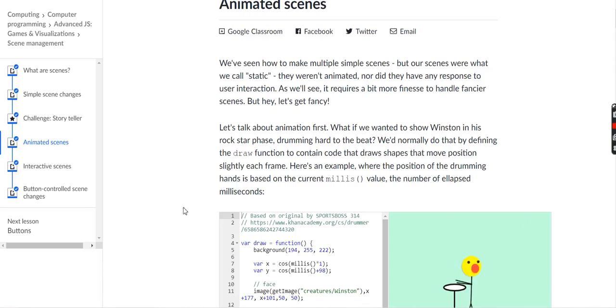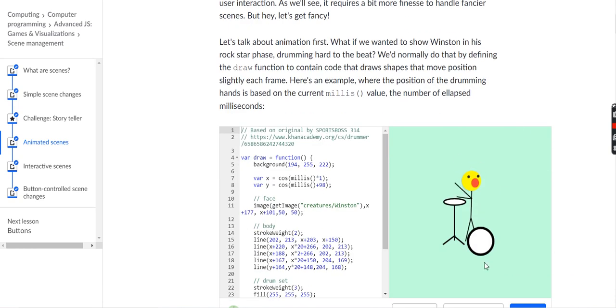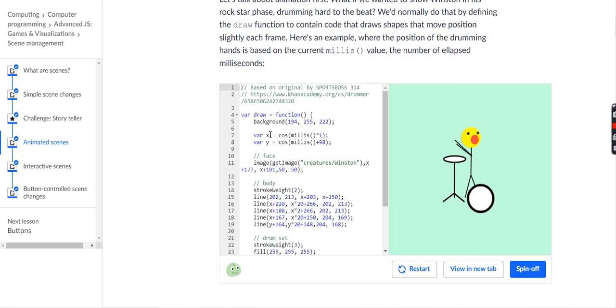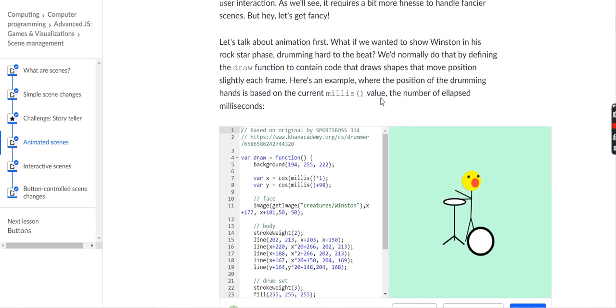We left off last time with the storyteller challenge, and this is kind of a part two where they want to add an animated scene. So the first thing you're gonna notice is Winston playing the drums over here, and they added new ideas that you most probably haven't used before. This being the cosine and the milliseconds. So they explain what the milliseconds is. It's the number of elapsed milliseconds. So that's pretty self-explanatory. But you might not know what's going on over here besides that.